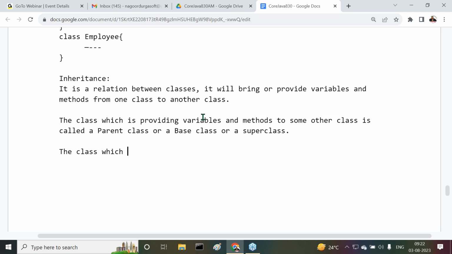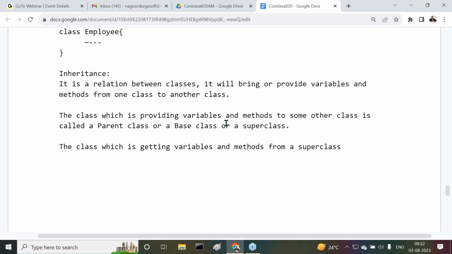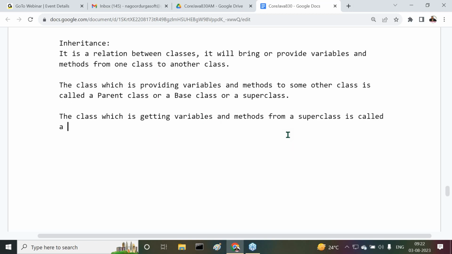The class which is getting variables and methods from a super class is called, now tell me, a child class or a derived class or a subclass. Or a subclass. All of you get my point or not? Okay.